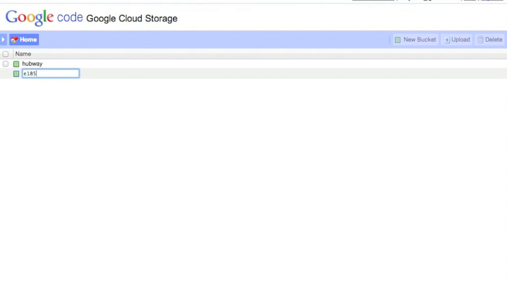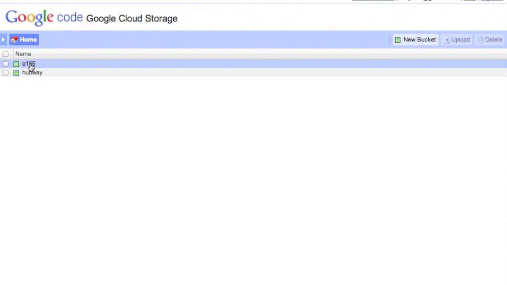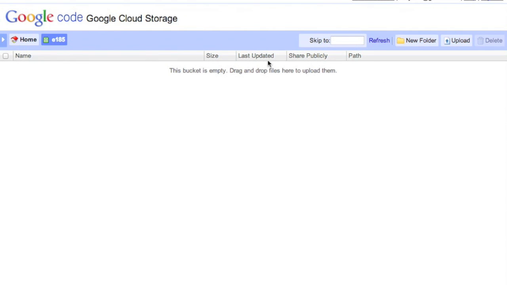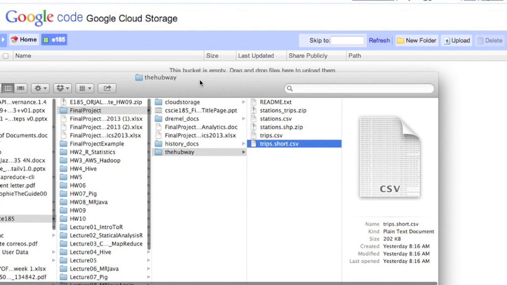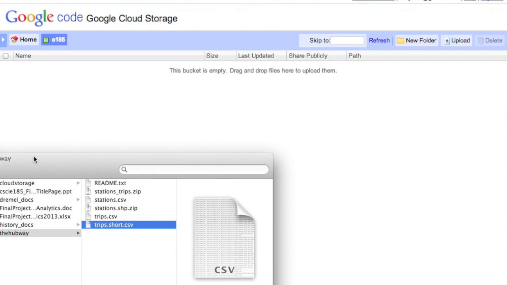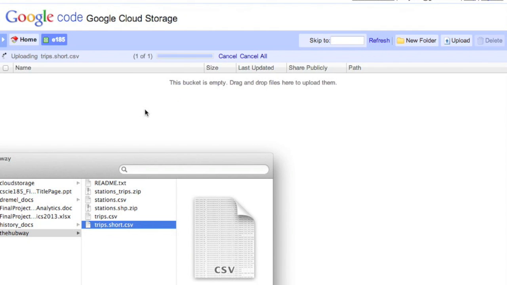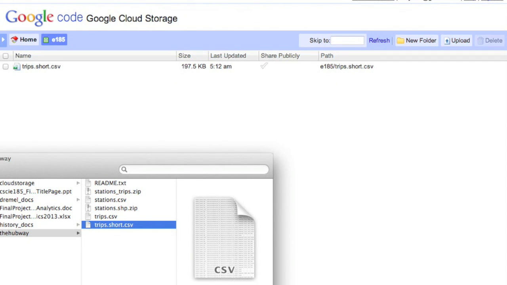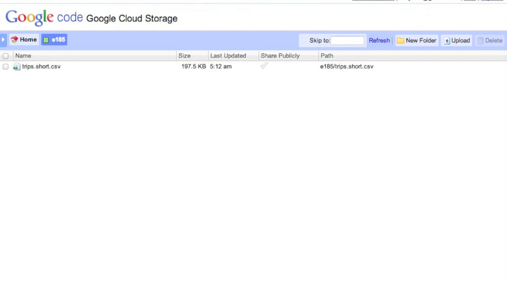This is like Amazon S3, you will see it's very easy to use, and we can upload just by drag and drop. So as you can see, I uploaded a very small file just for the example.